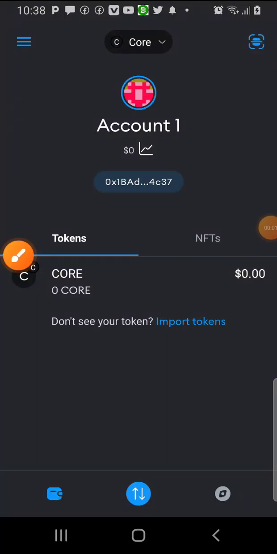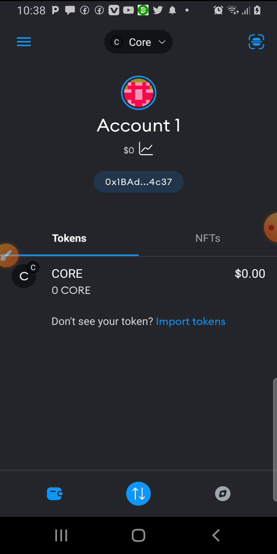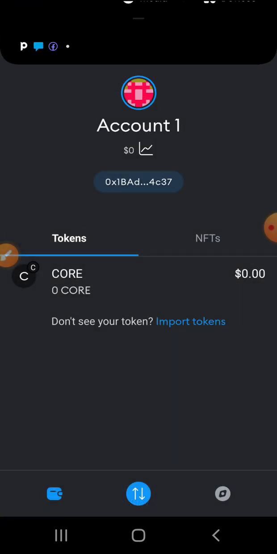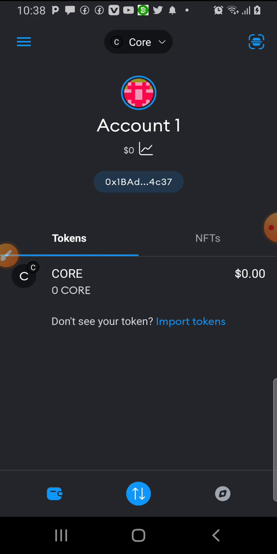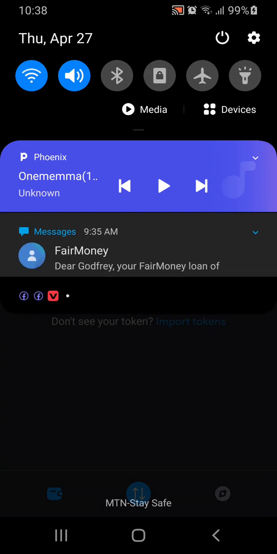Okay, in this video I'm gonna show you how to copy your private key and save it safely. You can recover your MetaMask account in two ways, either by your secret phrase or your private key. Any of these two is very important.